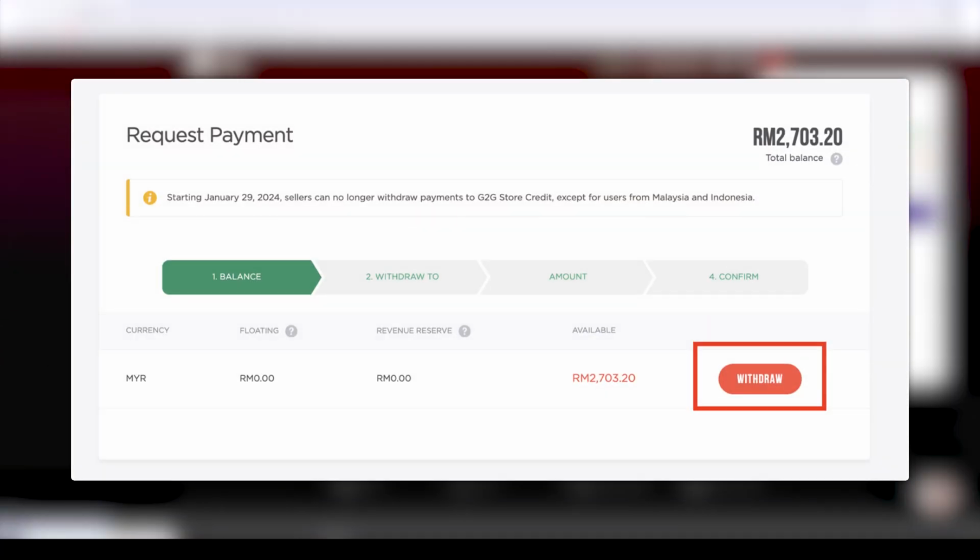This will take you to the section where you can manage your funds. Here, you will see your current balance and options related to withdrawals. Here, click on the button that says Withdraw.